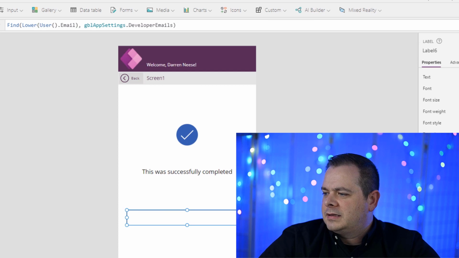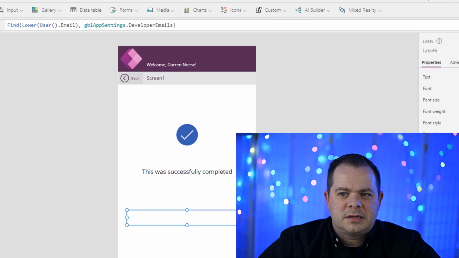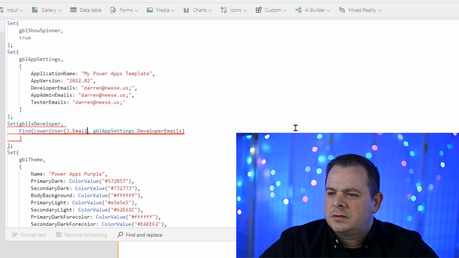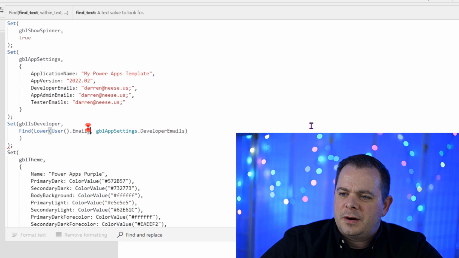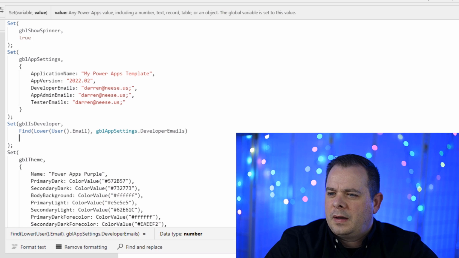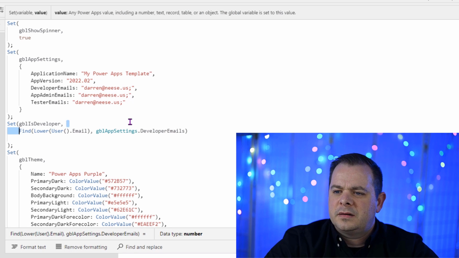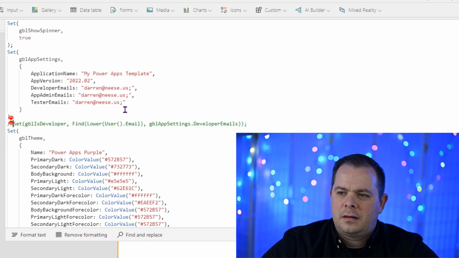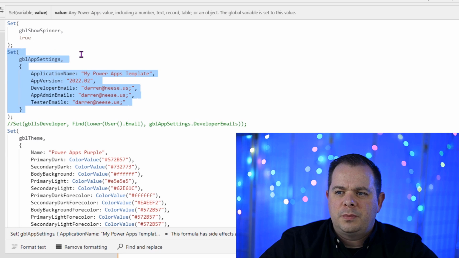Missing a parenthesis. It's not finding anything because that global variable hasn't been created yet. And we have an error. So let's put a parenthesis there and get rid of that one. I think what I'd like to do just for a moment is comment out this line. And I want this variable to be initialized.